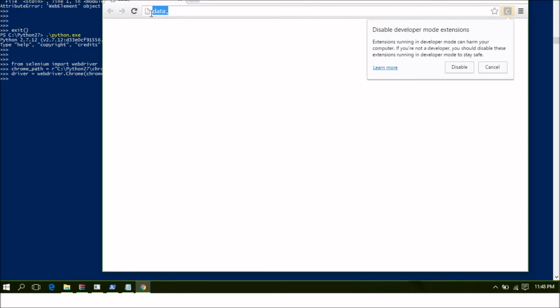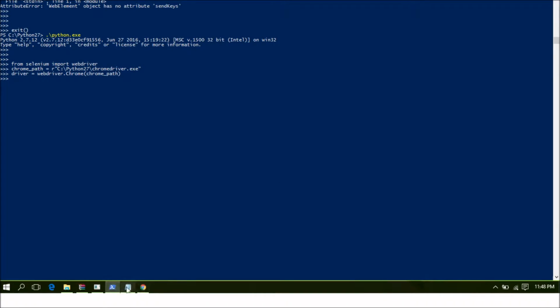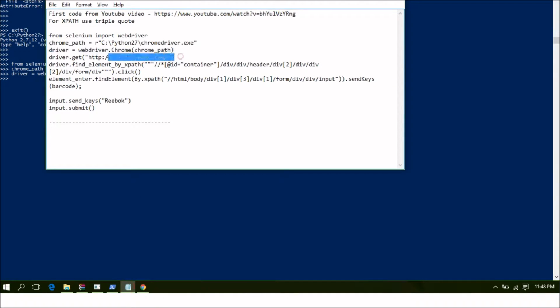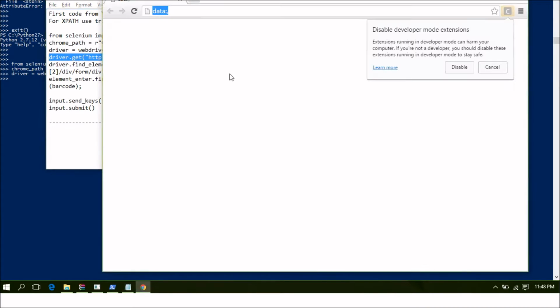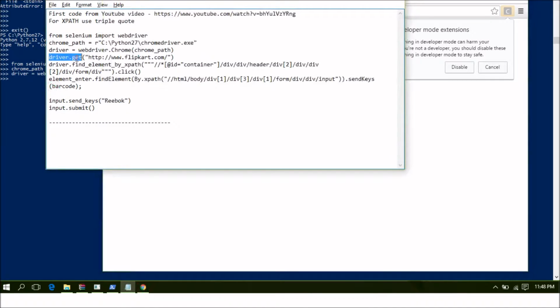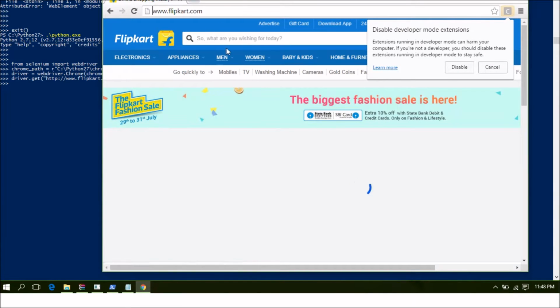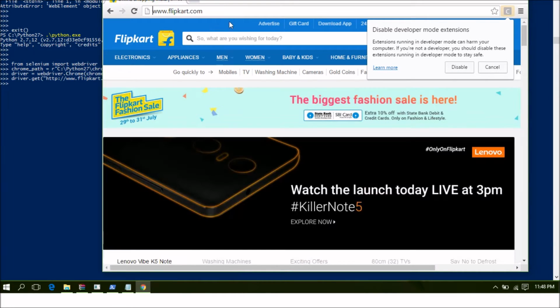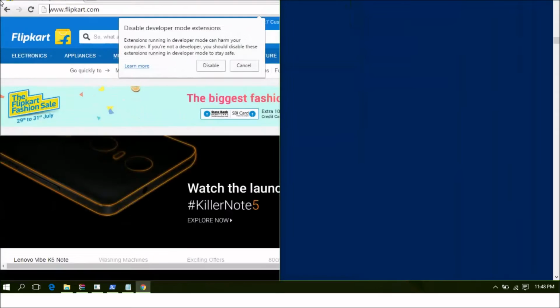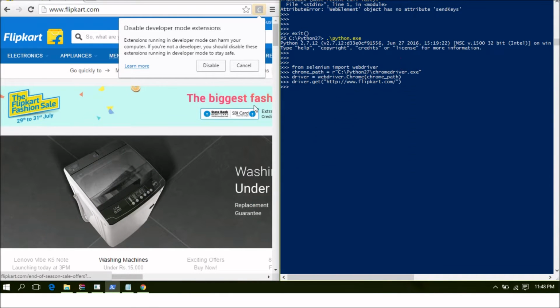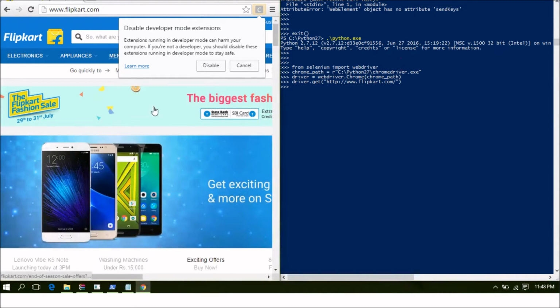It says data. Now I'm going to enter this web page in that Chrome browser. For that you need to use this get command. Now if you see, the page directly opens Flipkart. Let me put the screens side by side.